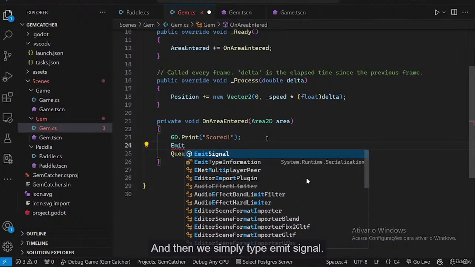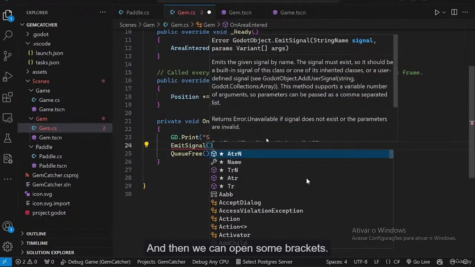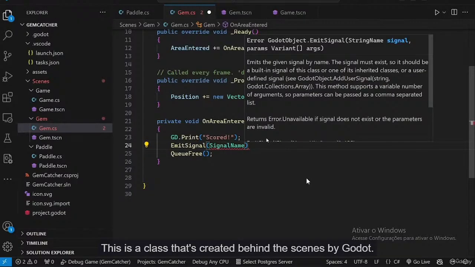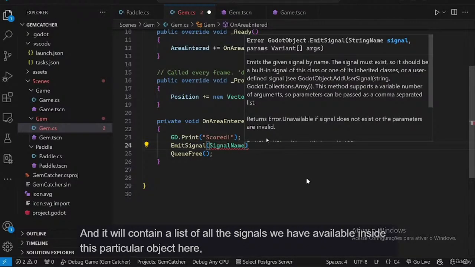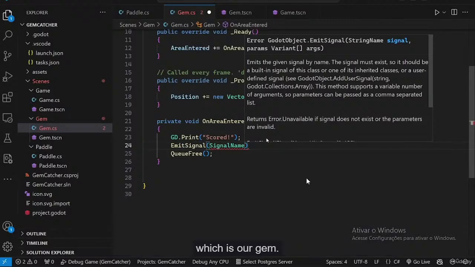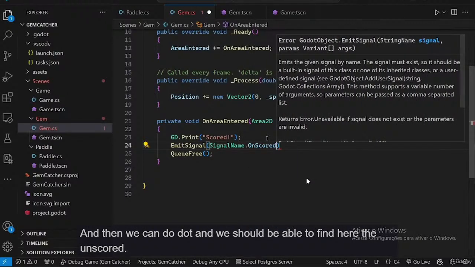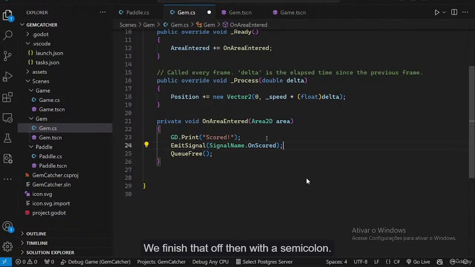And then we simply type emit signal, and then we can open some brackets. And now we can make use of this signal name class. This is a class that's created behind the scenes by Godot, and it will contain a list of all the signals we have available inside this particular object here, which is our gem. And then we can do dot, and we should be able to find here the on-scored. We finish that off then with a semicolon, and that's all we need to do to emit the signal.